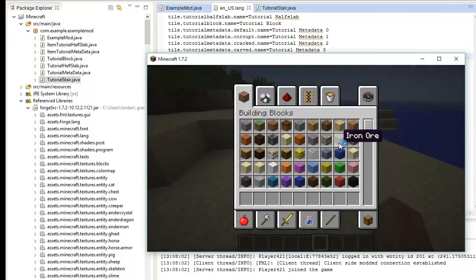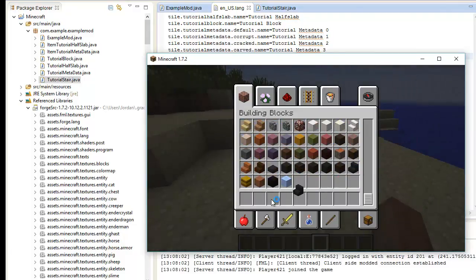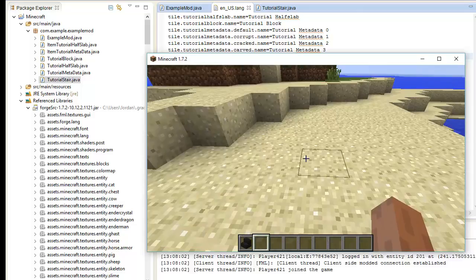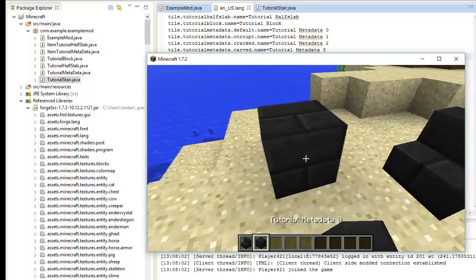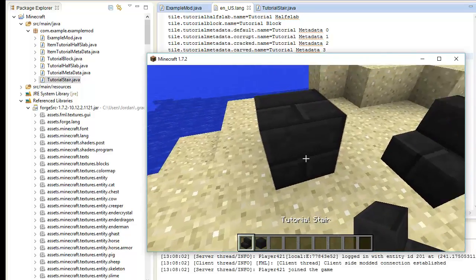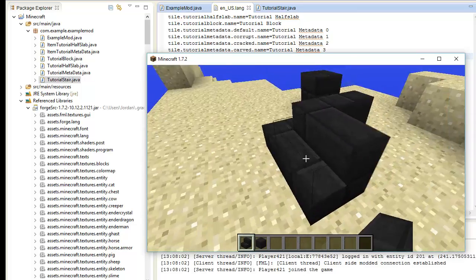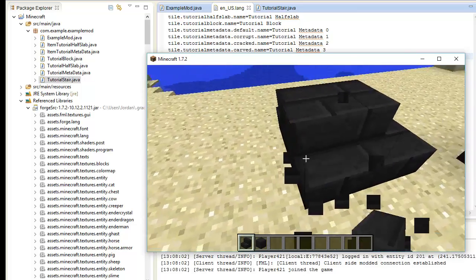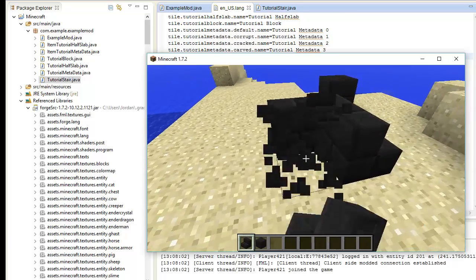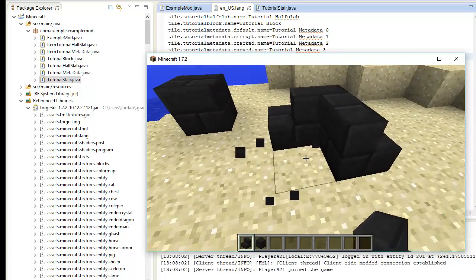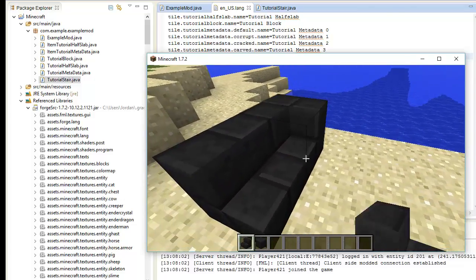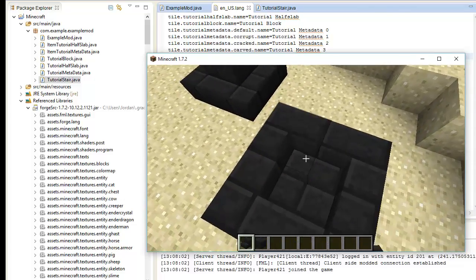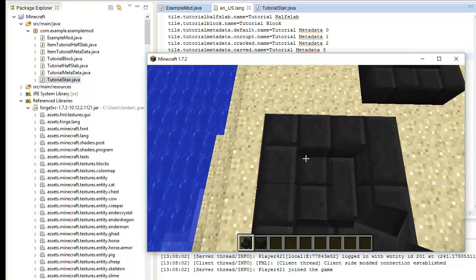So scroll down here. As you can see, we have our beautiful stair. It is textured after our first metadata, which is like a brick sort of block. And this works just like a stair. There we go. Just stairs. I'm not really sure how else to say it.